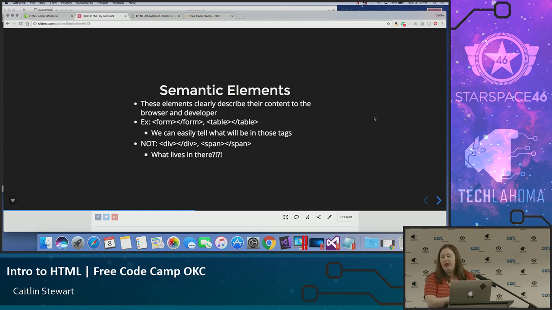You see by looking at form that that's going to contain a form, and table probably has a table. Some examples of elements that are not semantic elements are a div and a span. What even lives in there? You can tell by looking at it that it's just kind of a big globby thing. What is that? I don't know what a span is. I don't know what a div is. That's why they're not semantic elements, because they're not clearly describing what you expect to find inside.